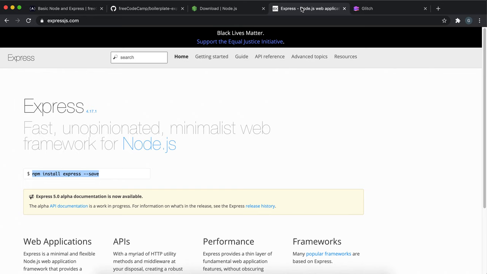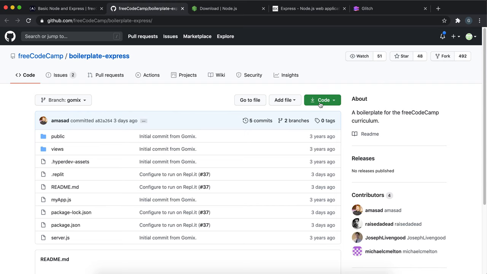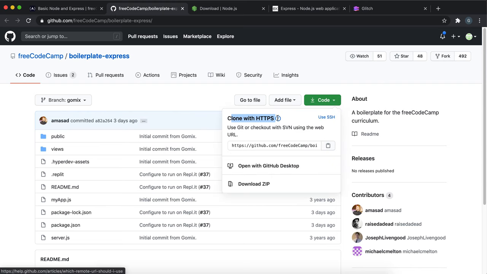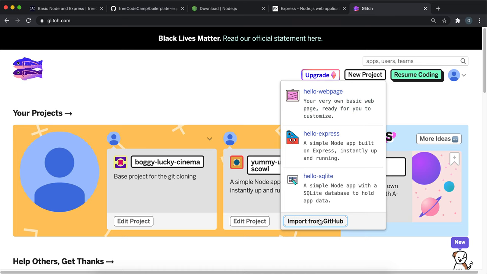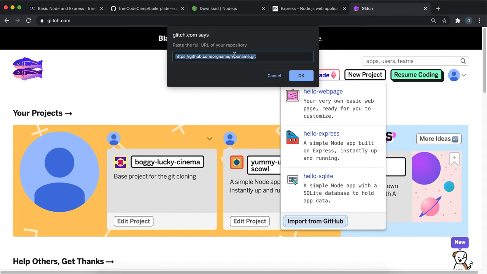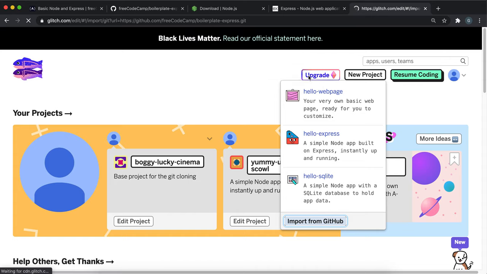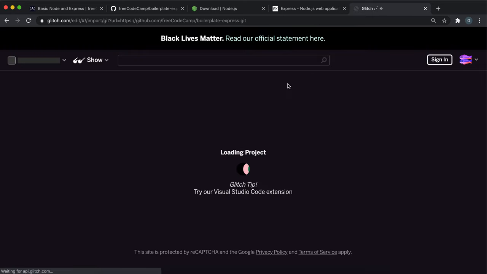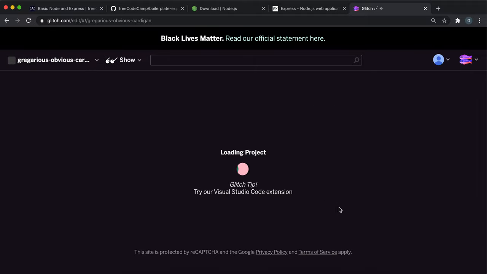And then go to the repository, click Code, and where it says Clone with HTTPS, just copy this. And then click this again, and paste it in here, and then press OK. It'll take maybe 10-20 seconds to do it, but it's starting to build it now. It does take a while.